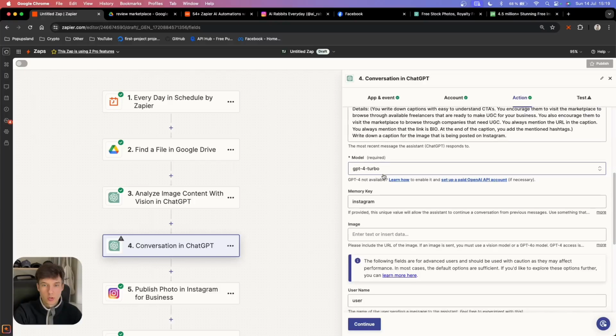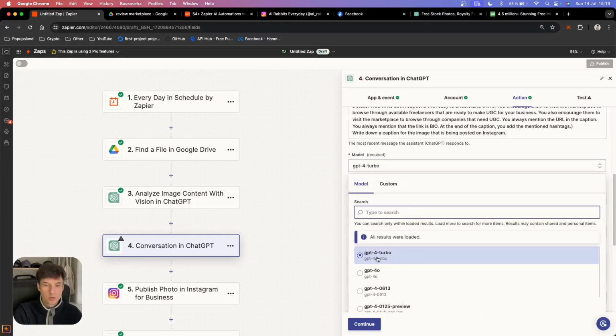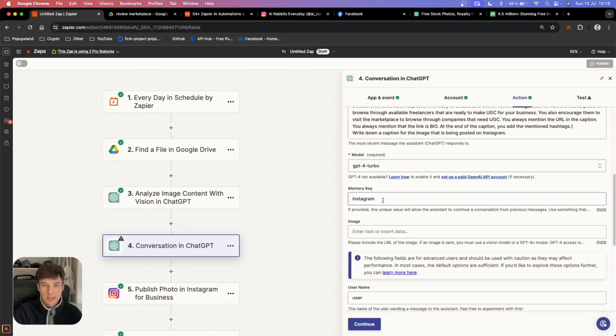Now the next thing, we want to go and choose the model. In this case, I'm going to just use GPT-4 Turbo, and then I'm going to set up my memory key to keep the output consistent.